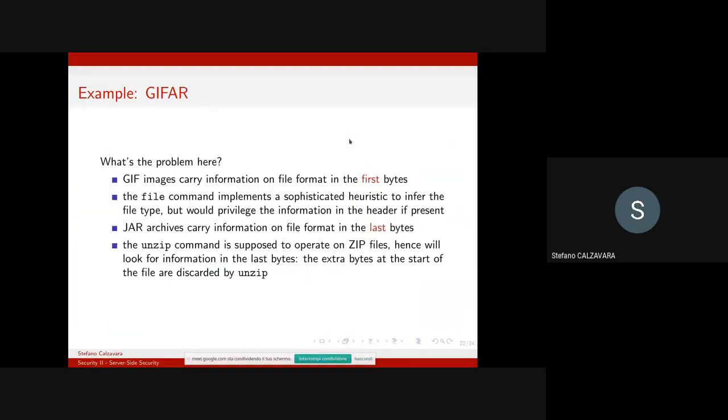So this is raising an interesting point. Checking the right content of the file is not trivial, because even you cannot essentially trust the extension, right? This is obvious for any computer scientist. But at the same time, even checking the content of the file is not sufficient, because file is indeed checking the content of the file, and nevertheless, file is still fooled by the GFAR attack.